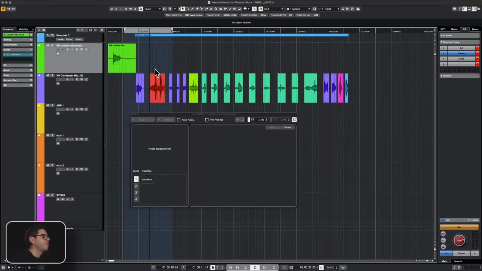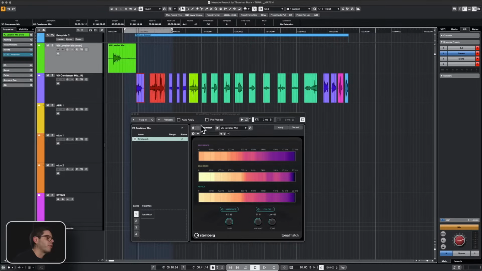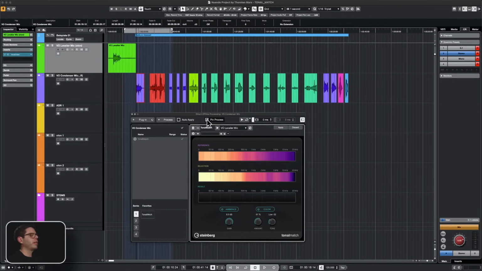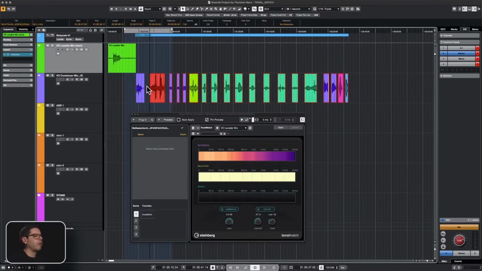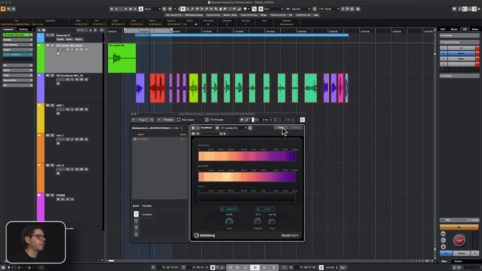Now, what if you have a big ADR session? So a big session with multiple dialogues, and you want to apply this process many times. That's why we have the so-called pin process. And if you enable the pin process, then you can select all the files, and the same effect will be applied to all of them. And now you have your microphones from the ADR session matched according to another microphone that you want to match the characteristics of.